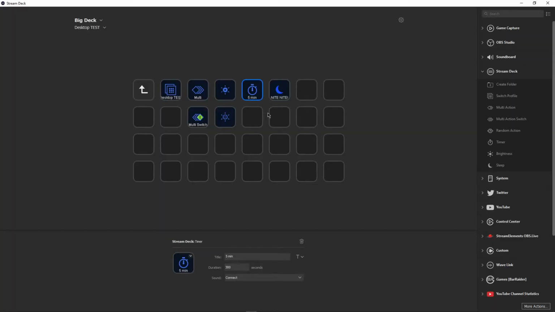So this is something I can set up for my stream, for my starting soon screen. I can press this little timer so that they don't see the timer, but I see the timer, a little timer on my StreamDeck. I know 5 minutes has gone by or however long.